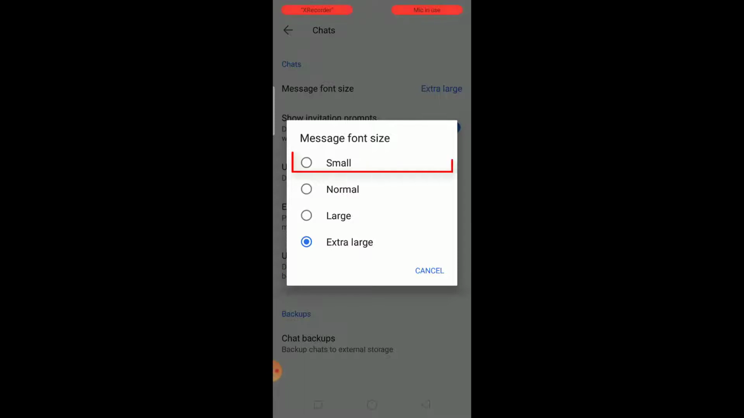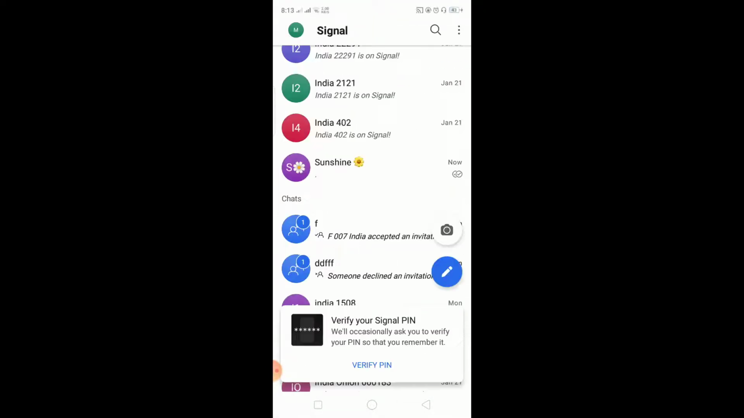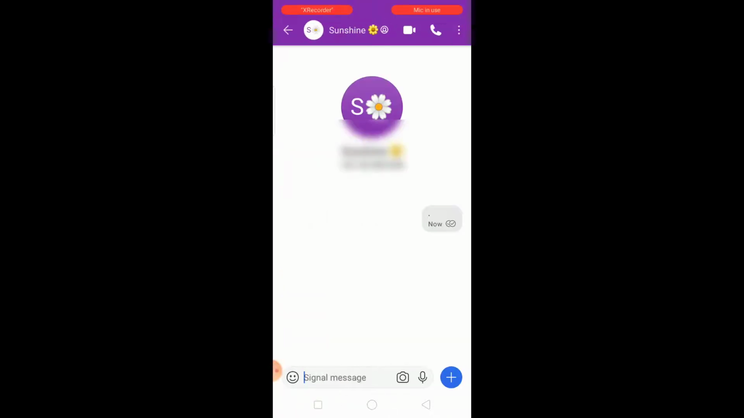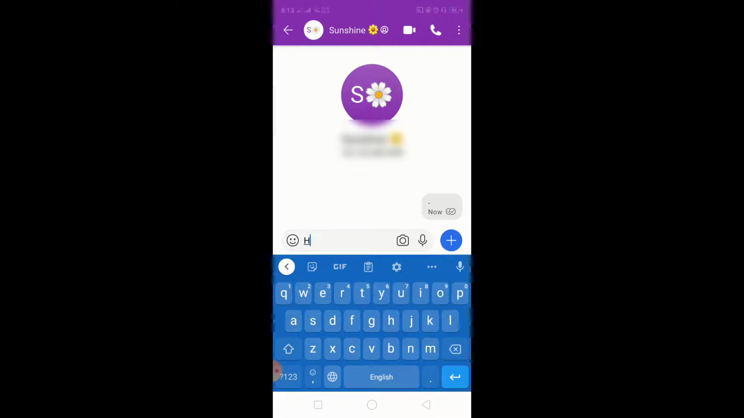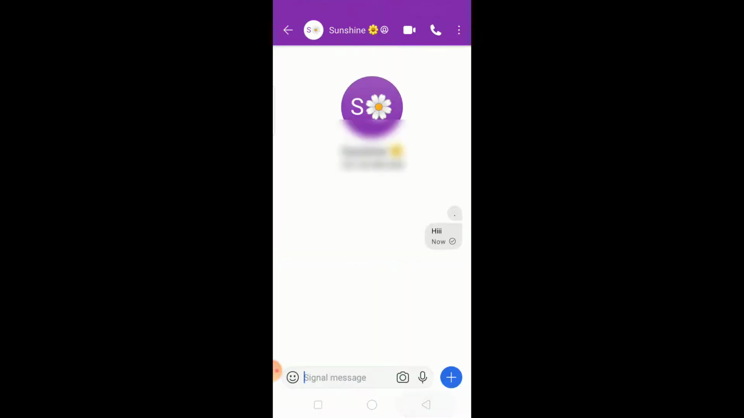Let's try small and extra large to show the difference between both of them. First click on small. Go back. Click on contact and text something like hi. You will find that message font size is very small. Let's try extra large. Go back.